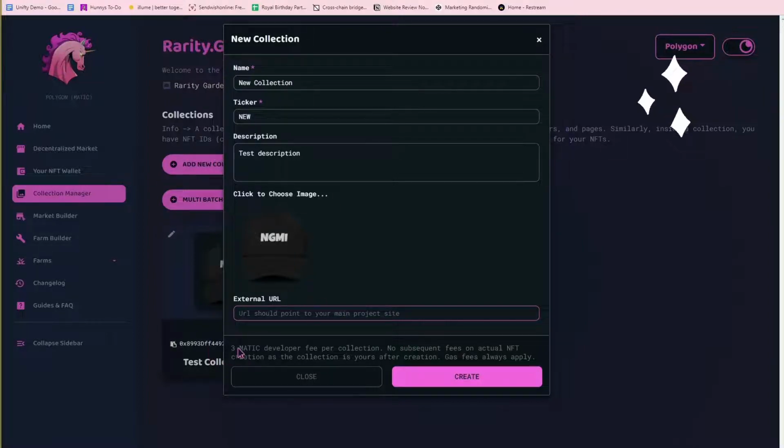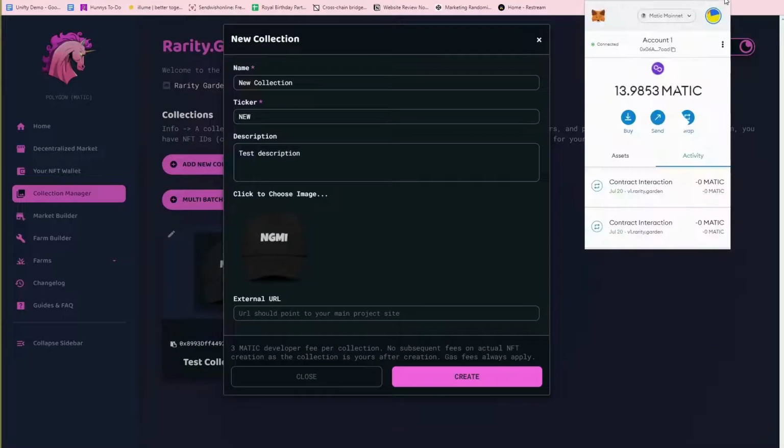And then you can see here, there's just going to be a three Matic developer fee per collection. That's just one time when you create the new collection, and there's no fee to add items or anything after that. So when you're done, hit create, and then it will ask you to sign the transaction in your MetaMask, and then it will create your collection for you.